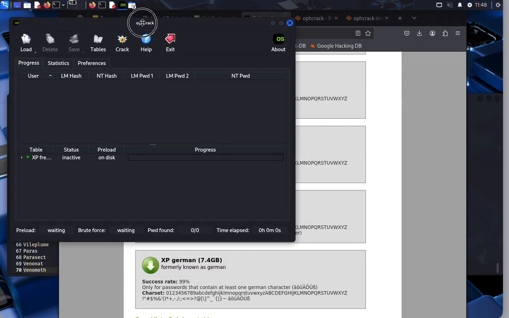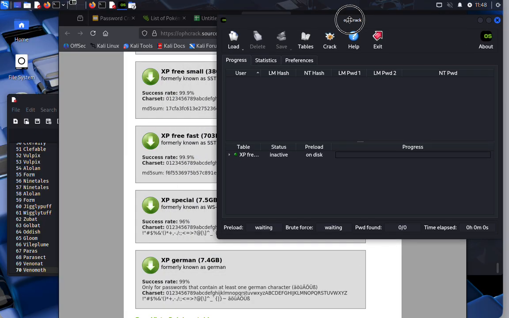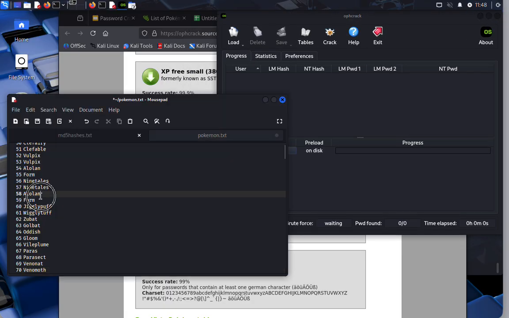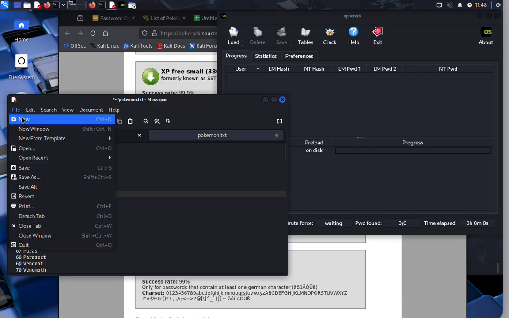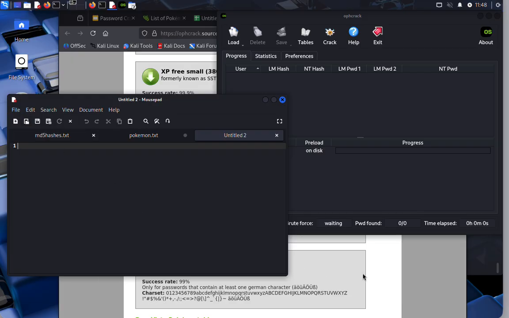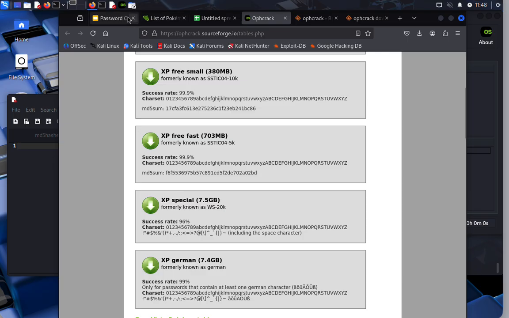I'm scooting it over to the side here. This is what we're going to use. Over here is where I'm just liking to have my text files. I do need a new file, so I'm just going to hit new. I'm going to go back over to my list, and I'm grabbing the list.